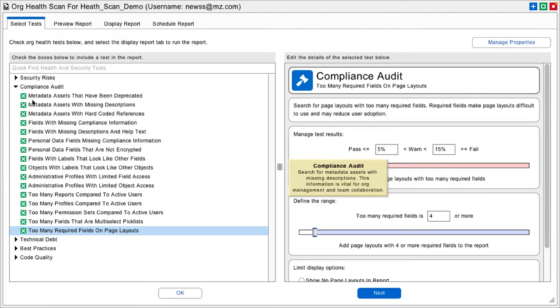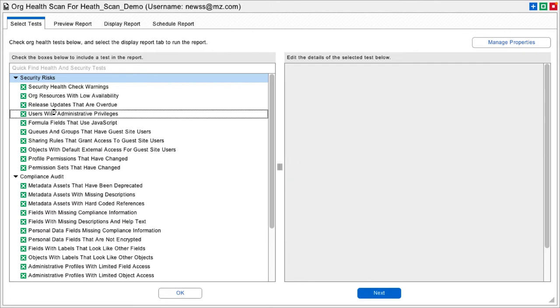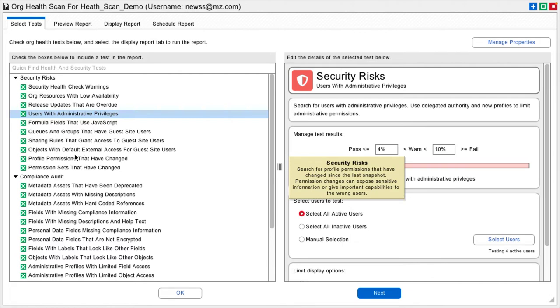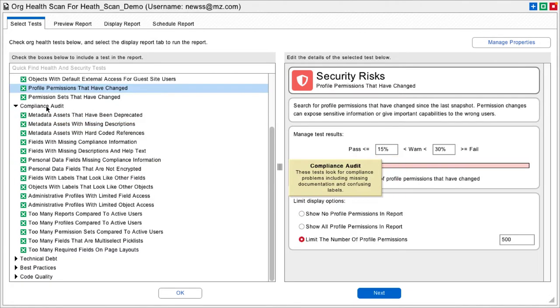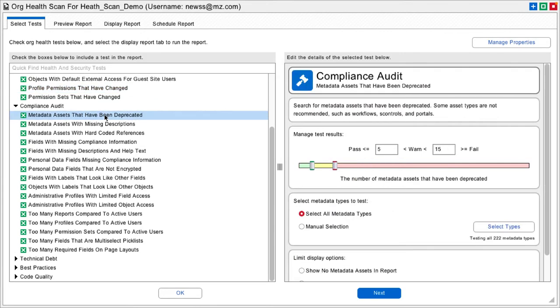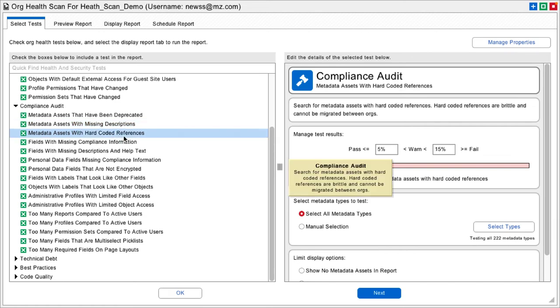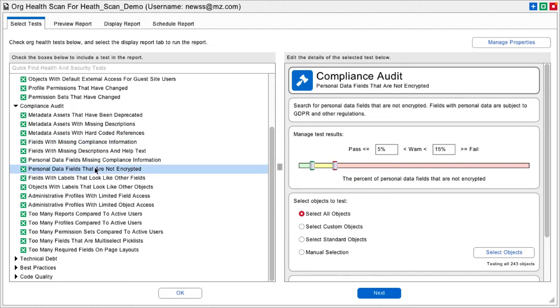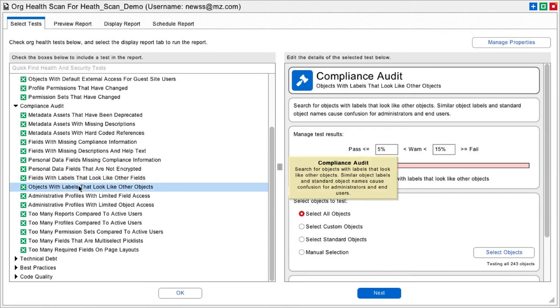Let's take a moment to look at some of the amazing tests that are available in the Org Health Scan. You can find users with administrative privileges. There shouldn't be too many of those. You can find profiles and permission sets that have changed. Under compliance audit, you can find metadata assets that have been deprecated, metadata assets with missing descriptions or hard-coded ID references, fields with missing compliance information, personal data fields that are not encrypted, fields with labels that look like other fields, or objects with labels that look like other objects.